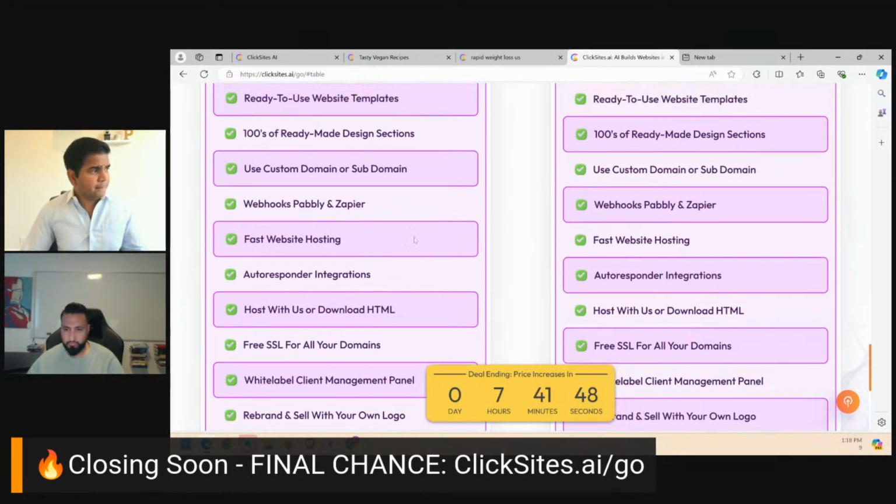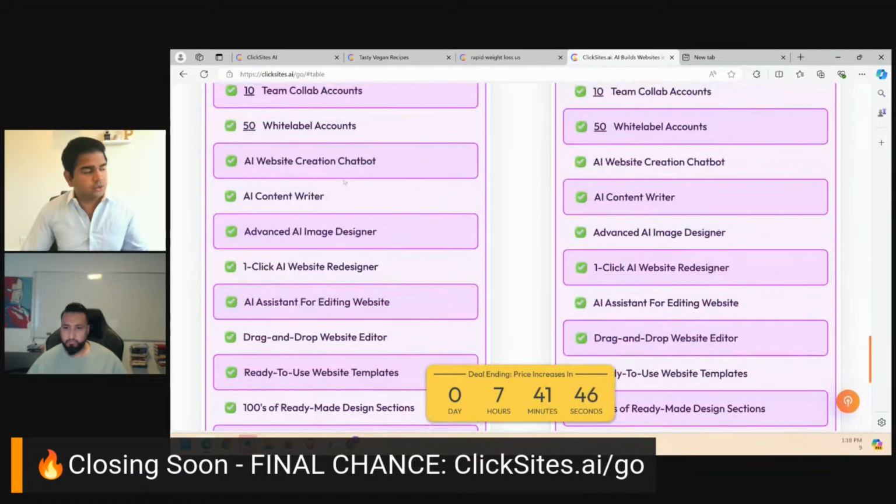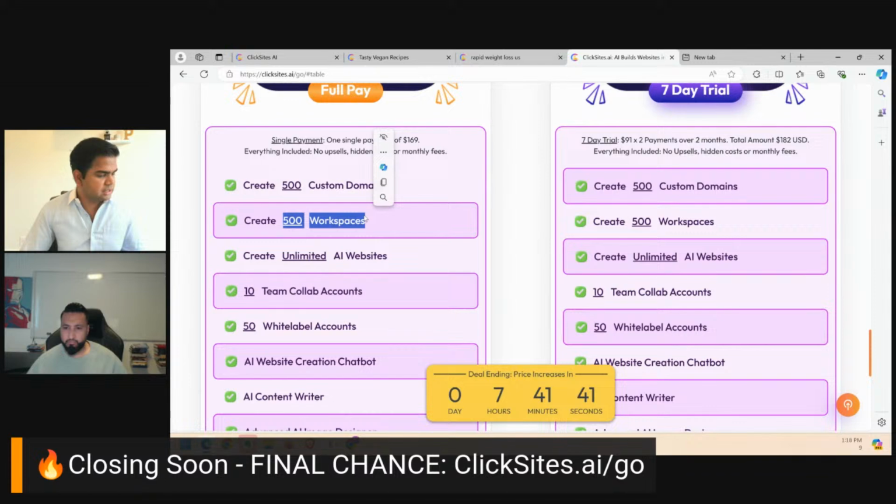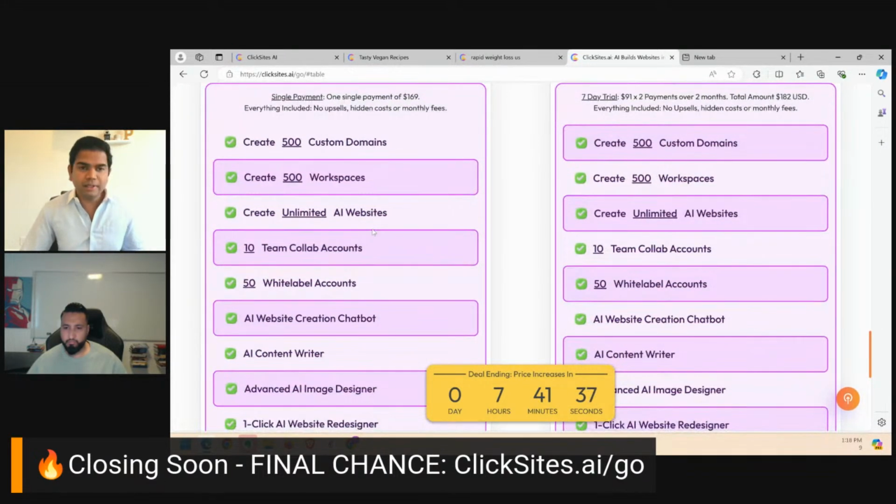And every single domain will have its own web hosting. You can connect to us as well, as a choice. It's up to you. That's included, right? So these 500 workspaces have that included, and these 500 custom domains have hosting included with us. All the stuff is already there, right?